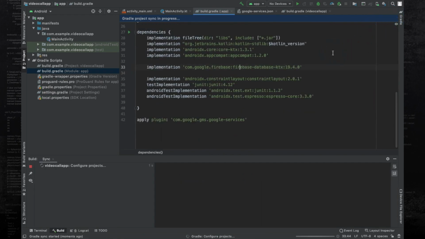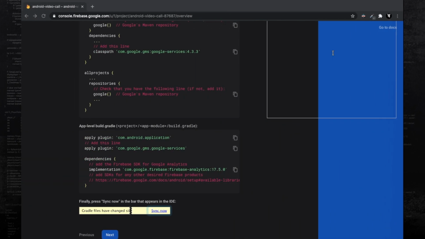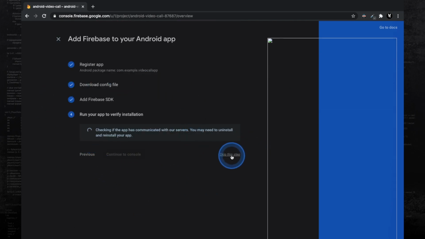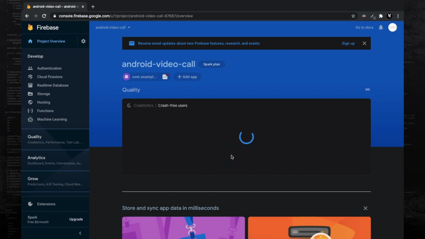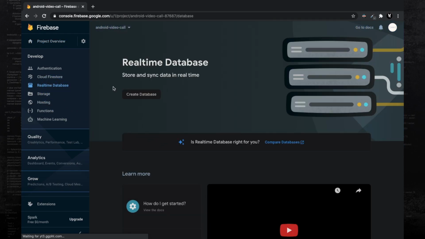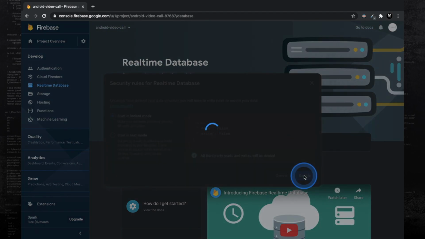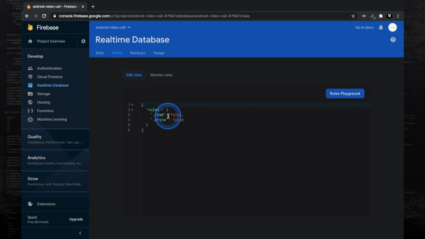And while the project syncs, go back to the console. Just click next. We can skip this step. Now go to the real-time database and then click on create database. And here change the read and write rules to true. Since this is just a tutorial, I'm just going to ignore this warning. But in a real application, you should not do that. Now we can close this console and go back to Android Studio.